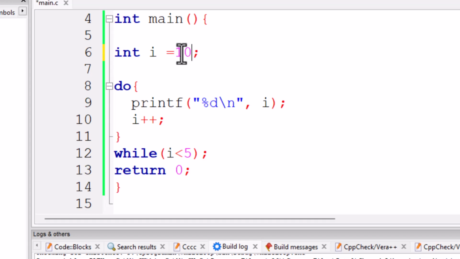And now the do while, I just want to do the function here. Let me just delete this. Say I is percentage d in a new line, and then a comma, then we print I.